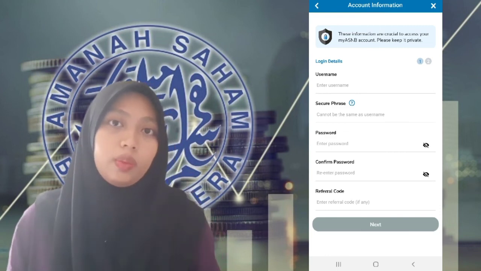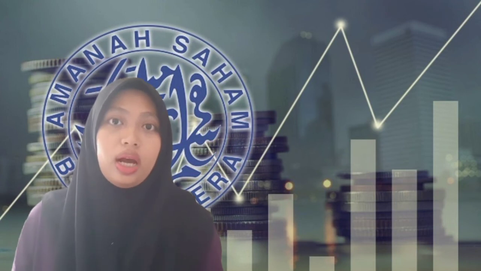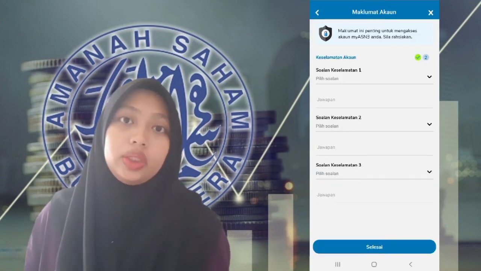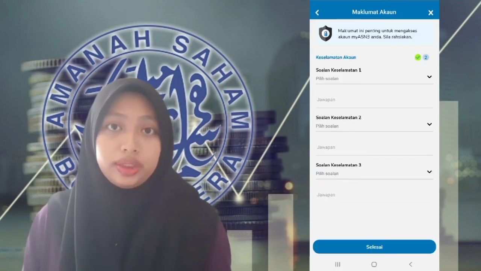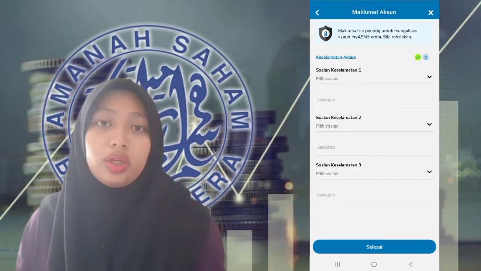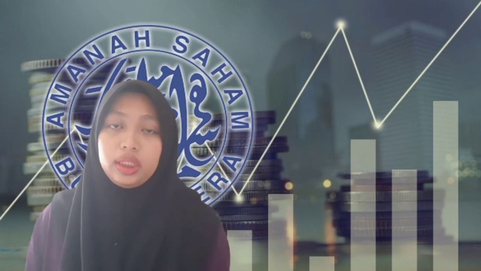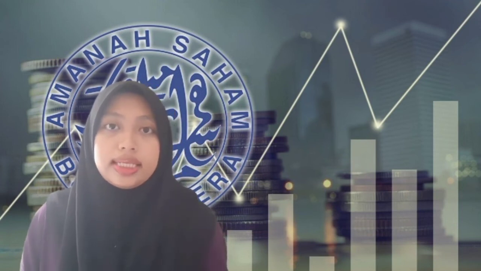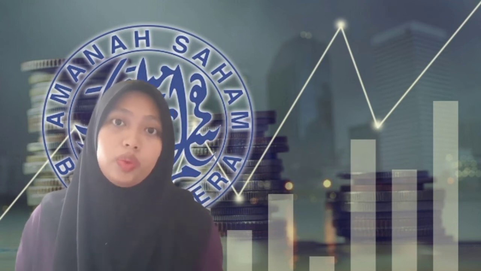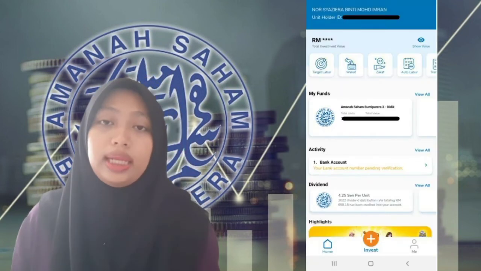After we finish filling in login details, we need to fill in account security, where we need to select 3 security questions and answer each of them. When we finish filling in the account creation, it will show our homepage. Since I already have Amanah Saham Bumiputera 3 Didik, it will be like this.